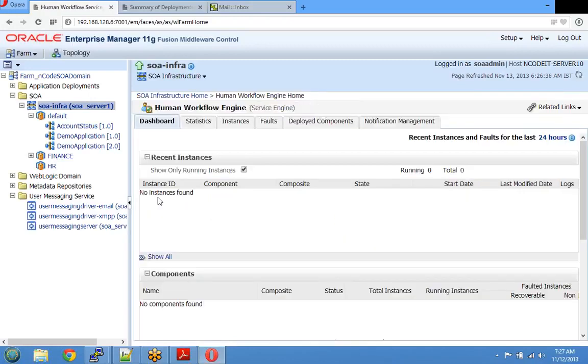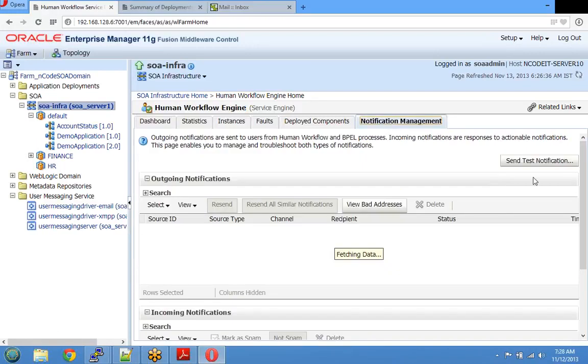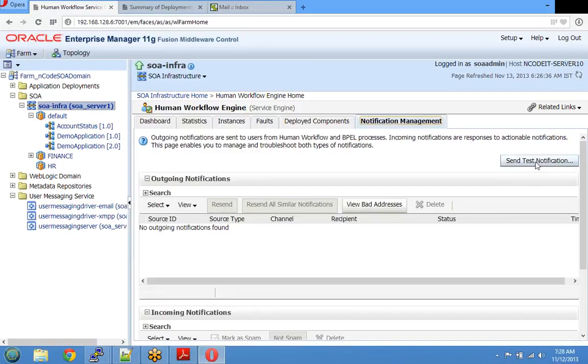The workflow application will connect to the UMS Adapter. It will give the message to the UMS server. The UMS server will use this message and the email driver to send out the notification. So in the human workflow here, there is a notification management. So go into the notification management over there, send a test notification. This is what we're doing. Click on the test notification.